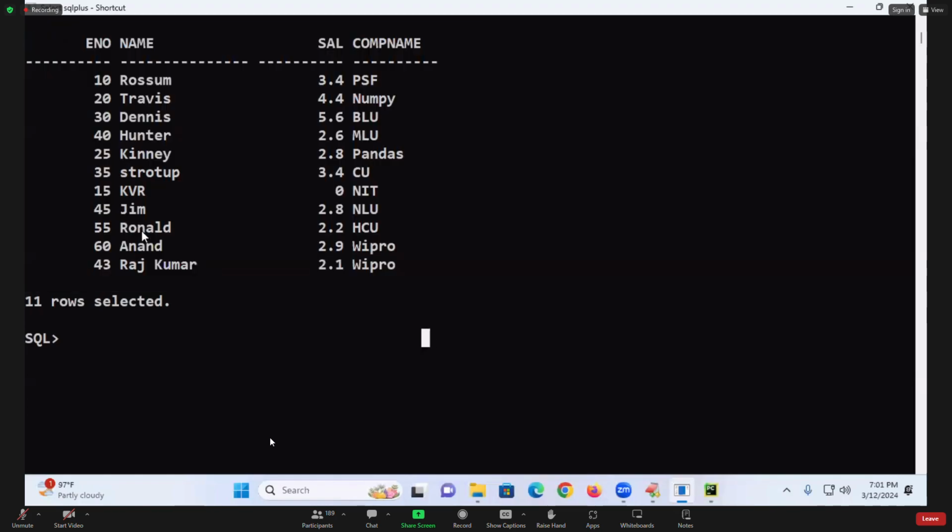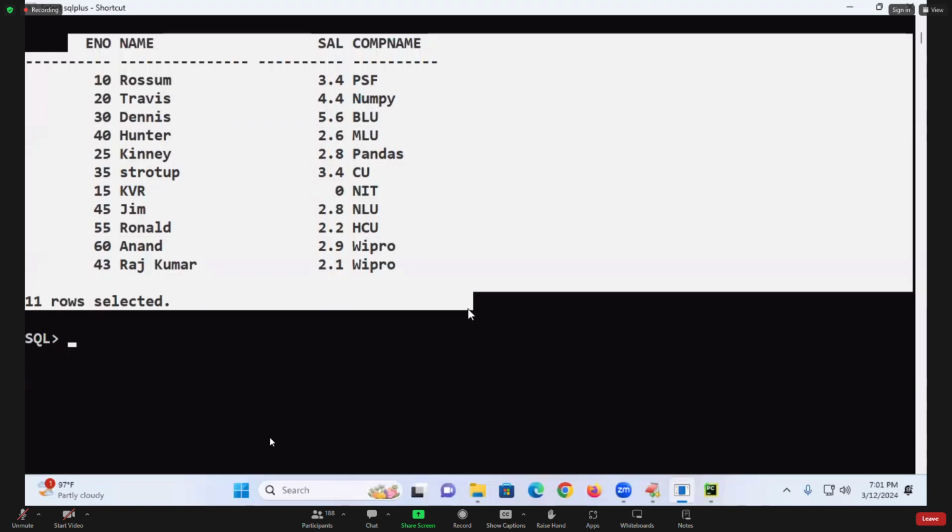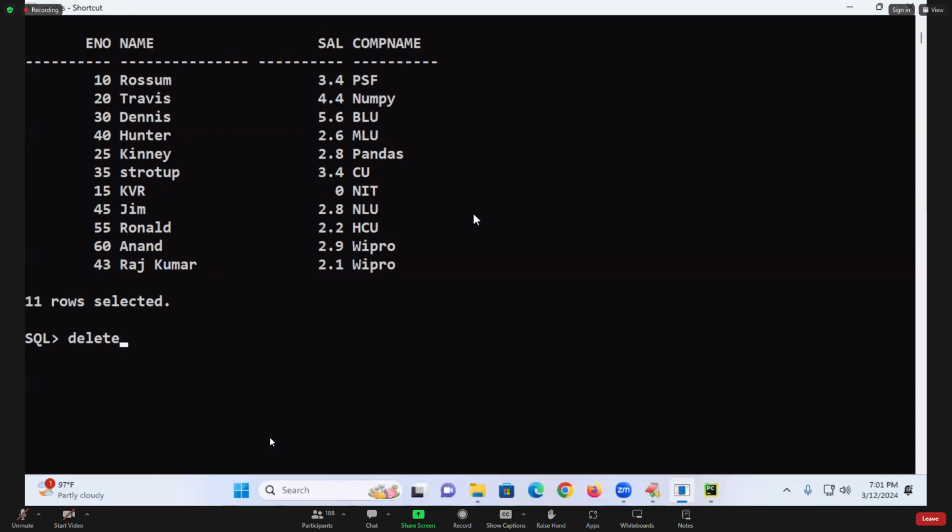Why do you use delete? Suppose I want to remove an employee whose employee number is 15, or whose employee number is 10, or I want to remove all the records. How do you delete? First, I take delete from. Delete is the query, and after from, you need to give the table name. The table name here is employee. This will delete all the records. How many records are there? 11. 11 records deleted, you will get. See that? 11 records deleted.